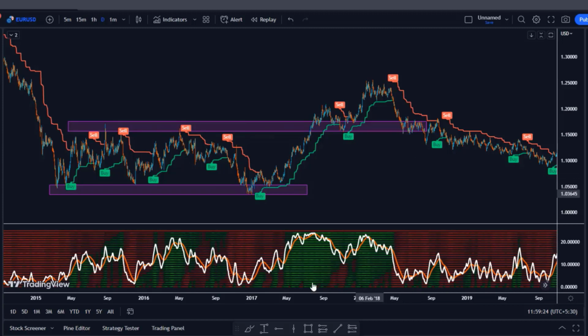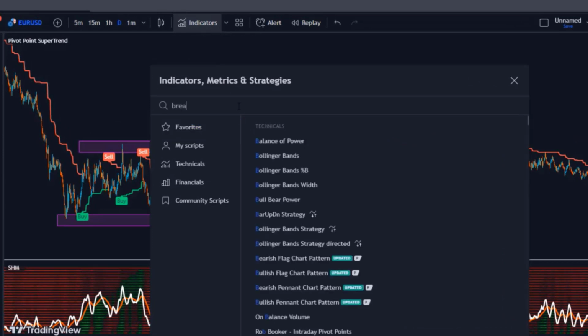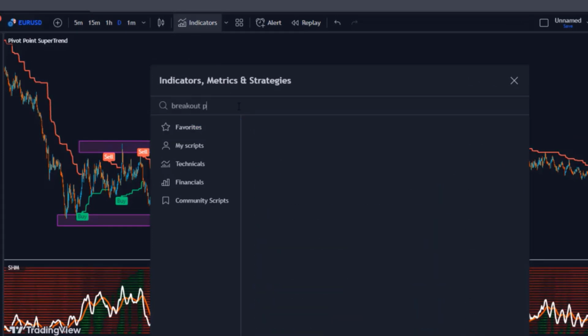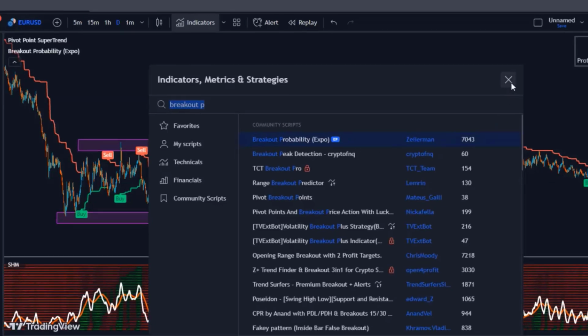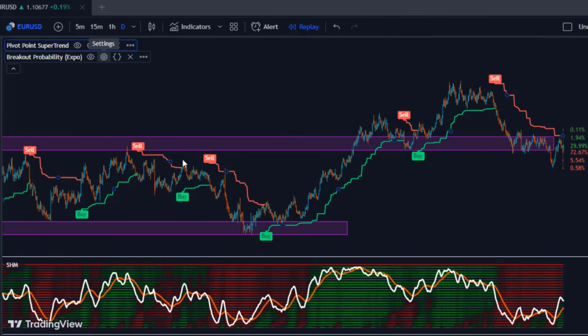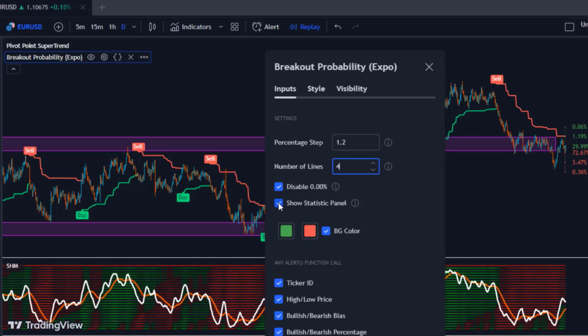One last indicator I would like to show you. If you go to the tab and type in Breakout Probability Expo, as you can see here, we have Breakout Probability Expo, which is also an editor's pick. So you add it to your chart. You go to the settings of the indicator and change the percentage of step to 1.2 and the number of lines to 4. Then you disable the Show Statistic panel.